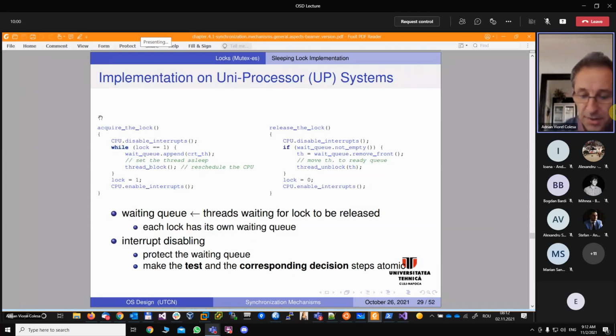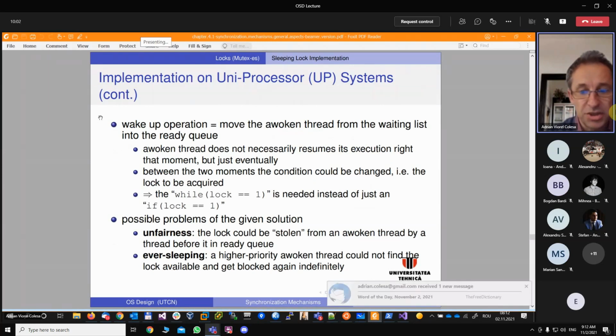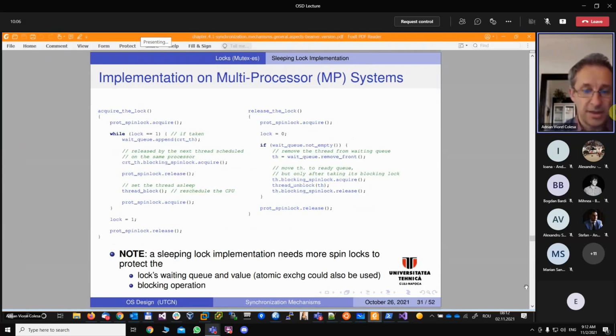And there are some other remarks which are described here on those slides. I wouldn't insist on them anymore. I will let you take a look at them at home because I want to give you some details about the way a sleeping lock, a blocking lock, is implemented on multiprocessor systems, which is not so easy as maybe we could expect.